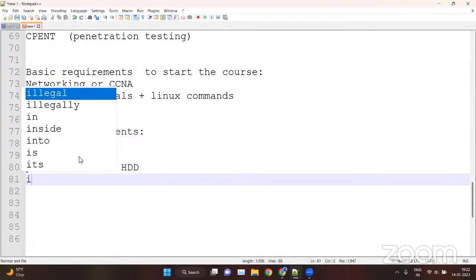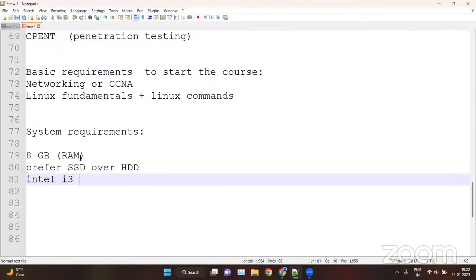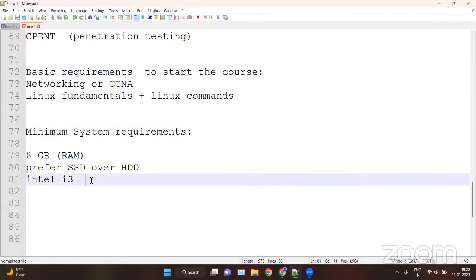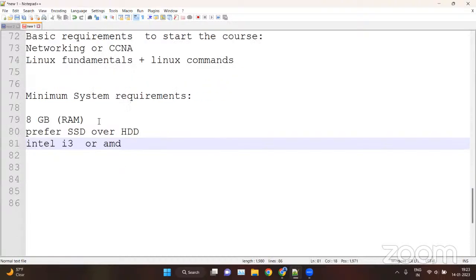Then the processor is an Intel i3 processor at minimum, or you can go for an AMD processor from the Ryzen series. Don't go for the A series. The Ryzen series is fine. So these are the minimum requirements: 8 GB RAM, SSD over HDD, and an Intel i3 processor. That is very important. 4 GB is not enough for a system.